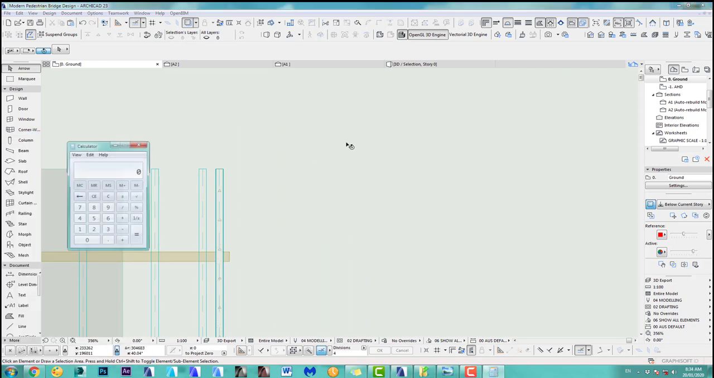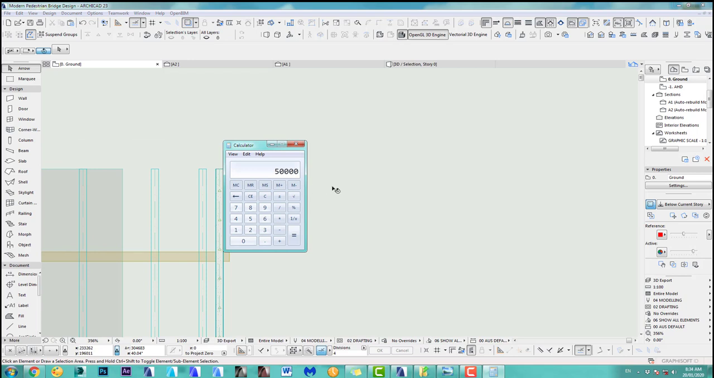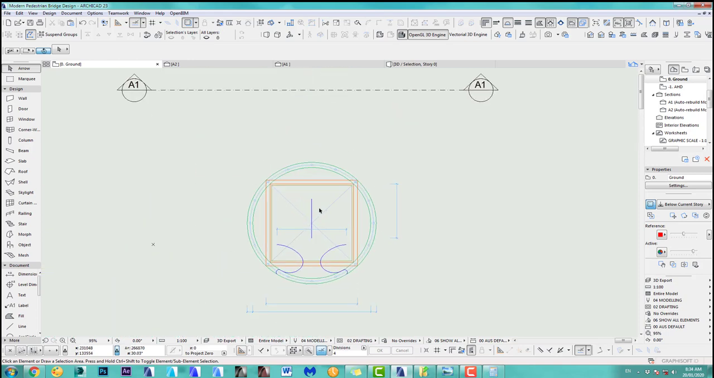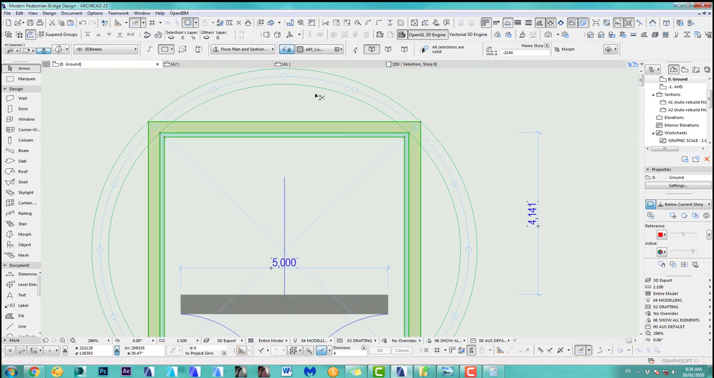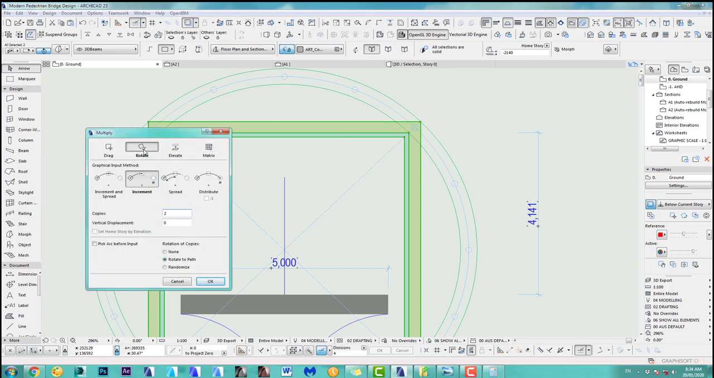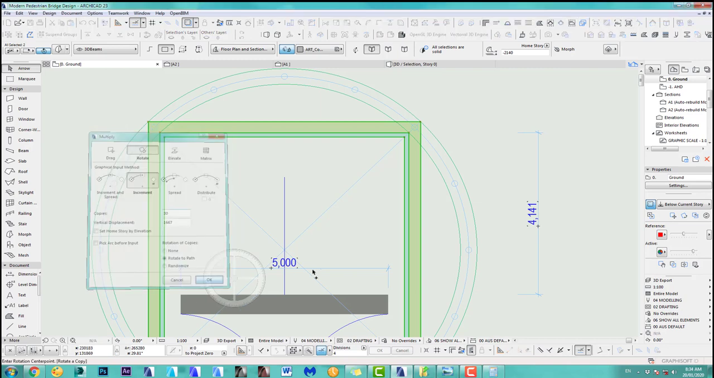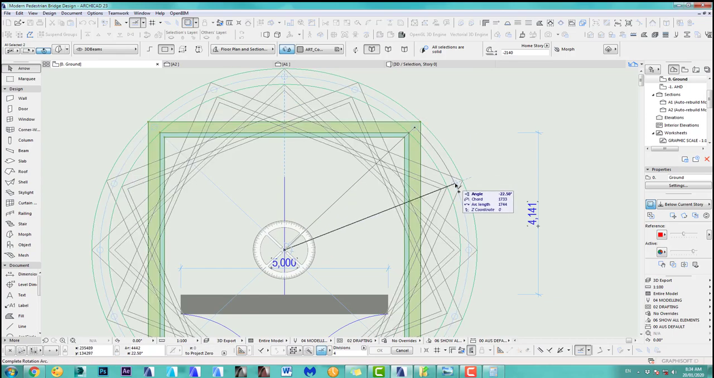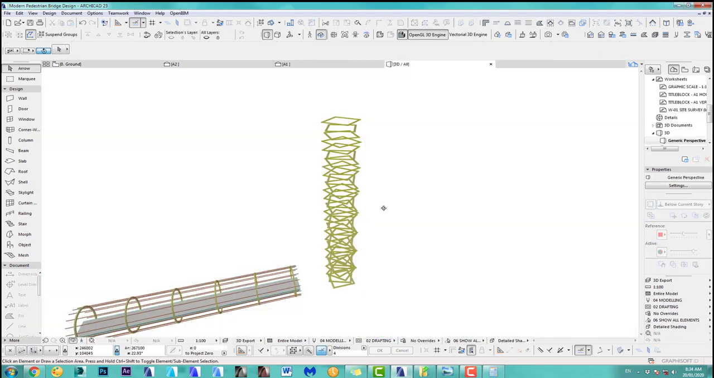So we go to the calculator here and we put in 50 and divide by 30. 166.6666. Okay. We go here, select this, and we rotate increment 166.666. Copies, remember, we run 30. Okay, let's see what happens. Go there, and we go there. It's quite a lot. Let's hope we can do it. Great.